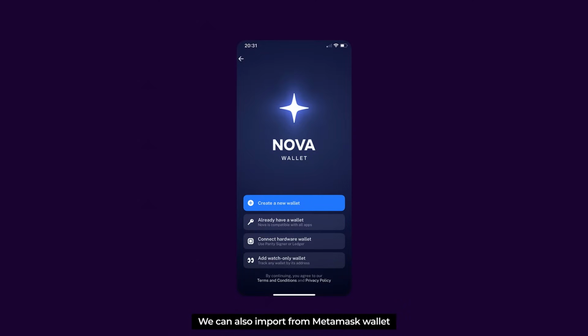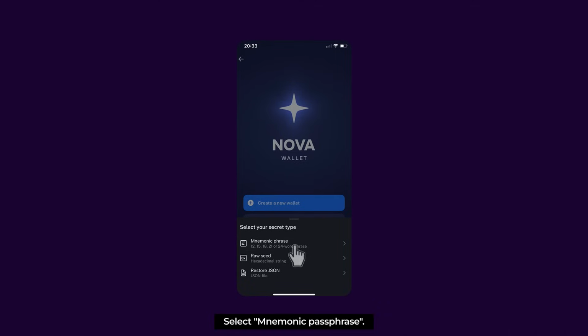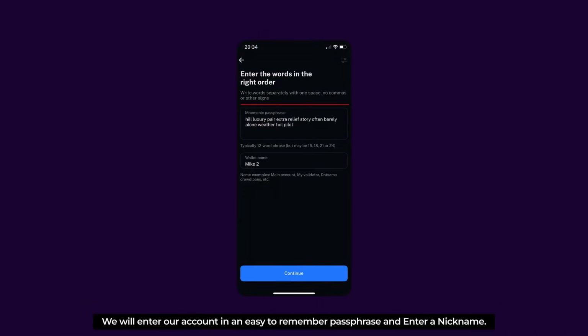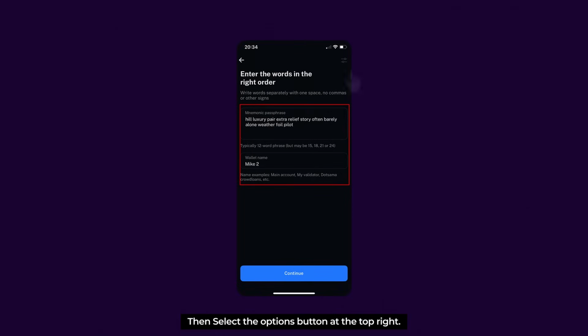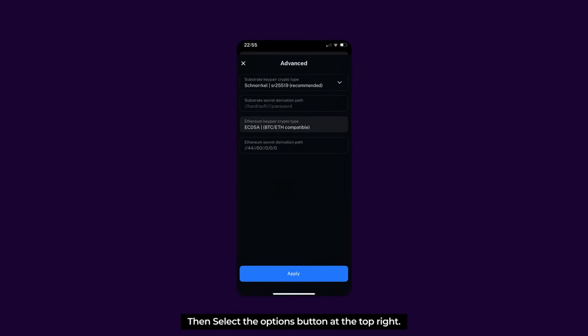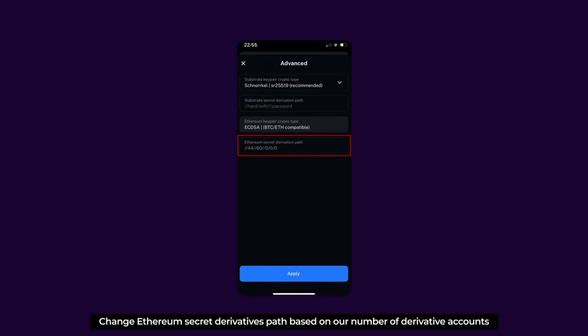We can also import from a MetaMask wallet. We return to the main screen and select Create Wallet and then select Import Wallet. Then we press mnemonic passphrase. We enter our account's passphrase and then enter a nickname. Then select the Options button in the top right corner. Here we change the Ethereum secret derivation path based on our number of derivation accounts.